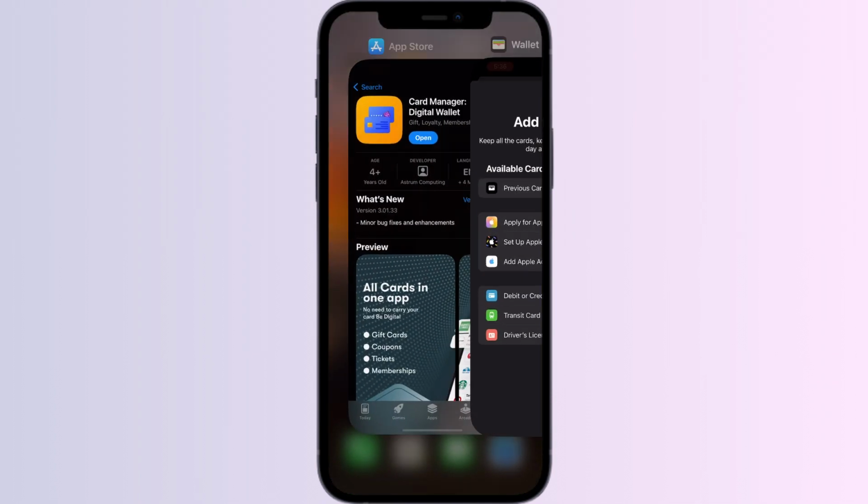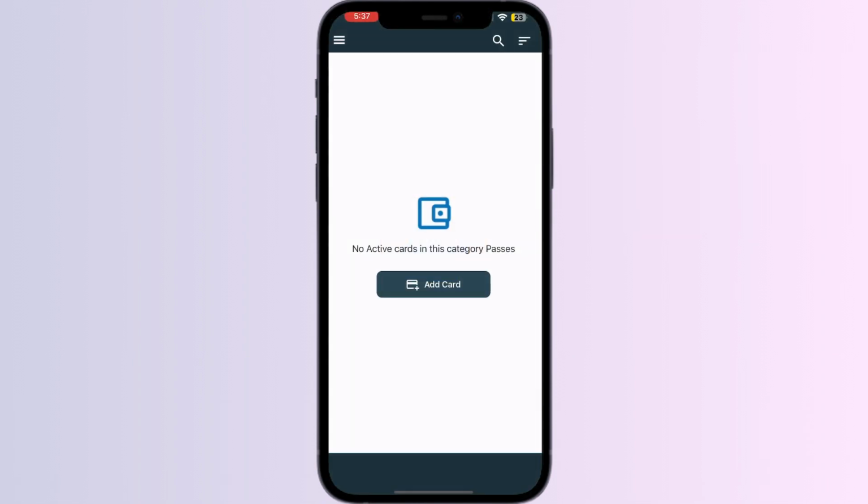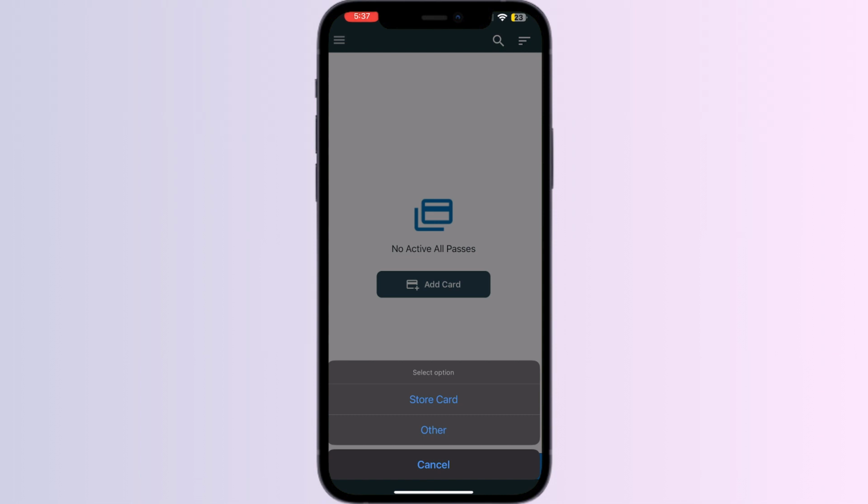Just follow these easy steps. Step 1. Go to App Store and search for Card Manager. Install the app. After installing, open the app. You'll be able to see four menus: gift, loyalty, membership, and all. Click on all and press add card. Select store card.